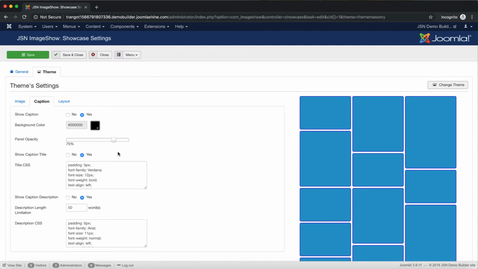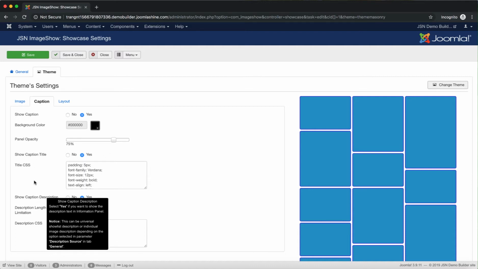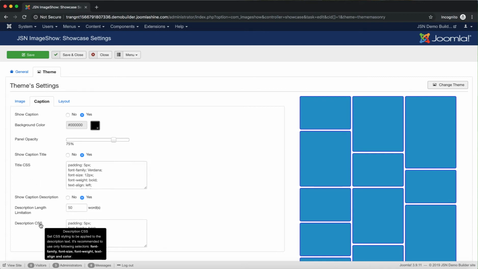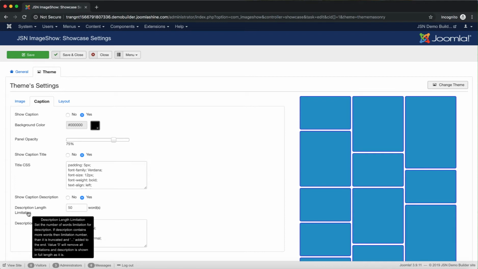Show Caption Title and Caption Description defines whether to show or hide title text and description in the lightbox image. Title and Description CSS allows you to set CSS styling to be applied to the title and description text. Finally, Description Length Limitation to set a limit to the words for descriptions.